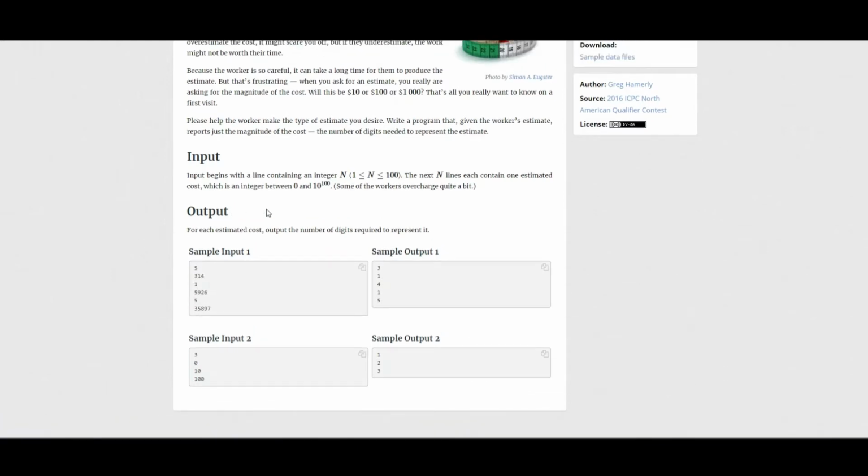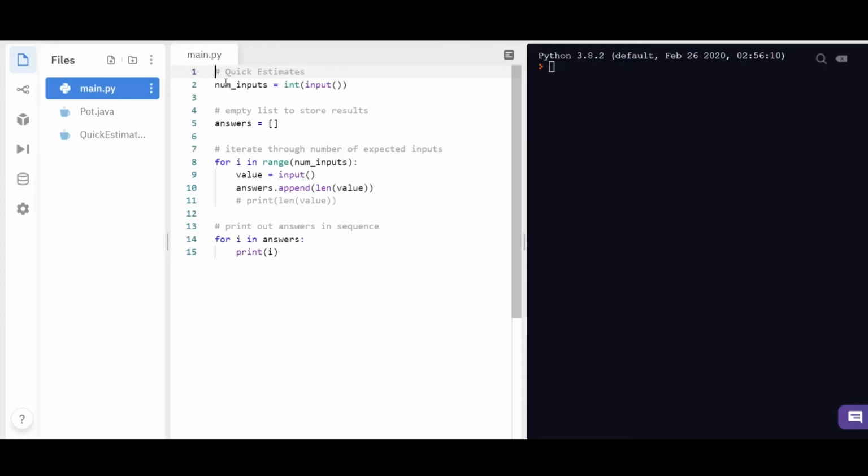Alright, so let's go through the code. As for the code, it is pretty short for this problem. First thing we do is take in that number of inputs, that number n. One thing to keep in mind, input in Python returns a string, so we have to immediately cast that to an integer. We'll just store this in this num_inputs variable to use for later. Next, we assign an empty list. Let's just call this answers for now.